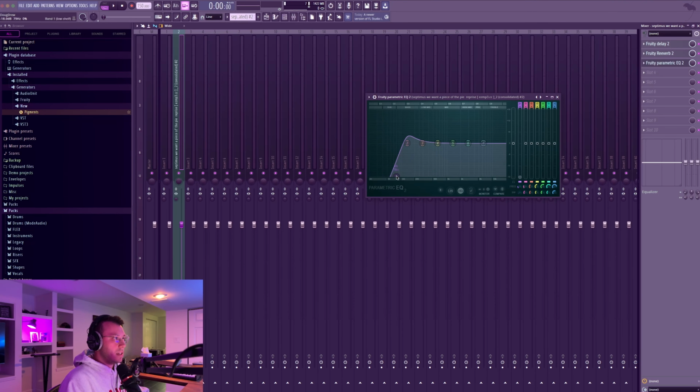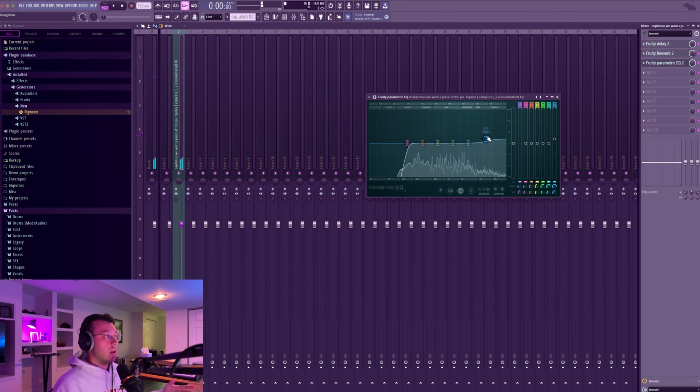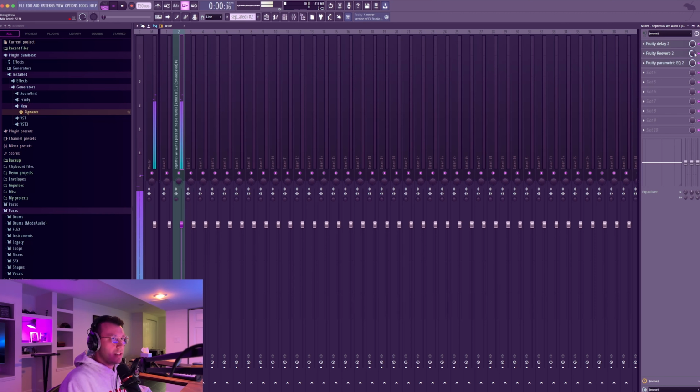So yeah, obviously want to get rid of the low end here. Lower that reverb. And you want to get rid of the low end. That way you have room for your low end, your 808, your bass, whatever you're going to add to this. And just go through, take out any harsh frequencies that you think are standing out a little bit too much. And yeah, that's pretty much it.